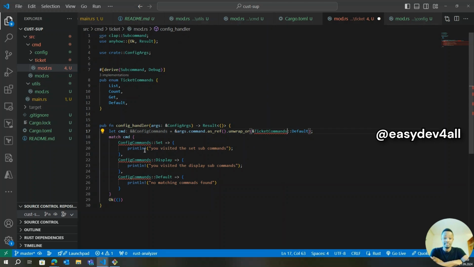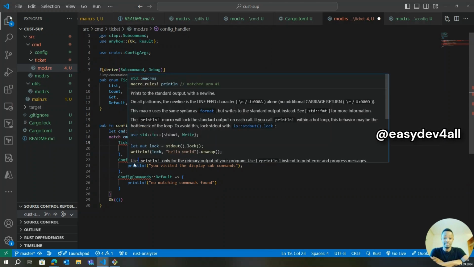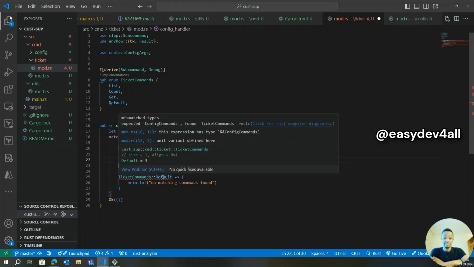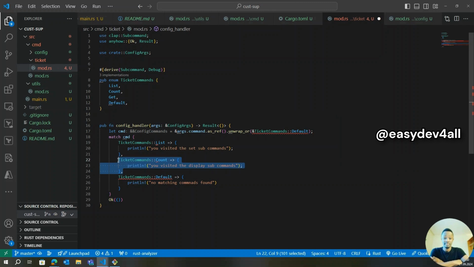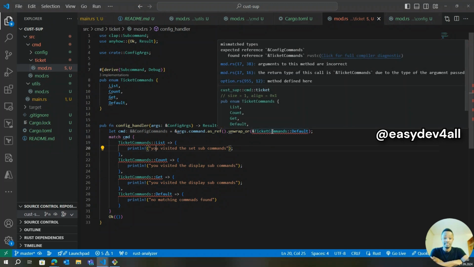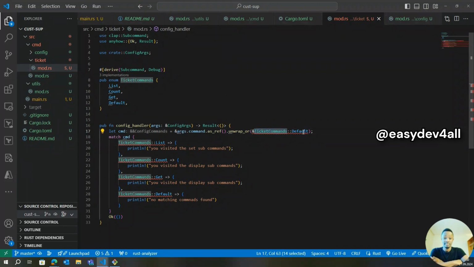So here, I'm going to replace all of this, not so much for now. So here would be list. This would be count. We would have default always, of course. So I'm just going to copy this guy, duplicate it, put it down here, and rename this to get. And this should be fine. Do we have an error? What is the problem? Ticket command.